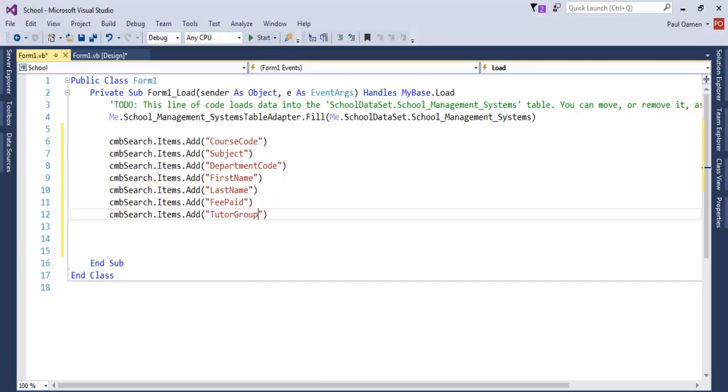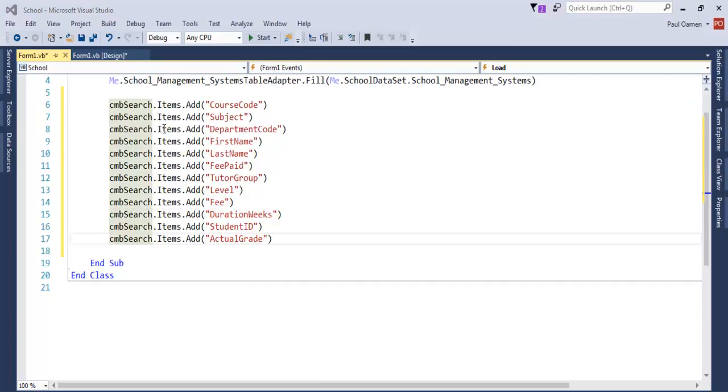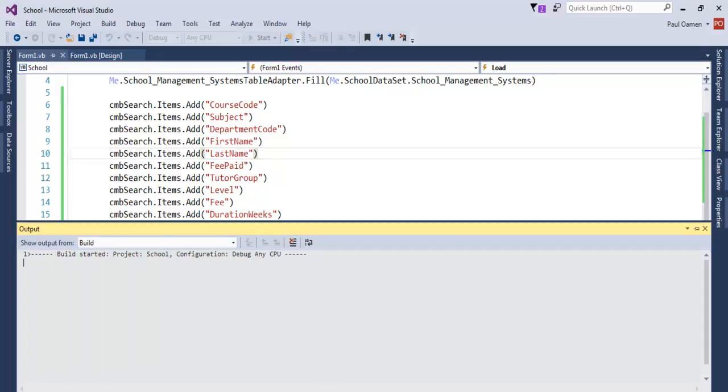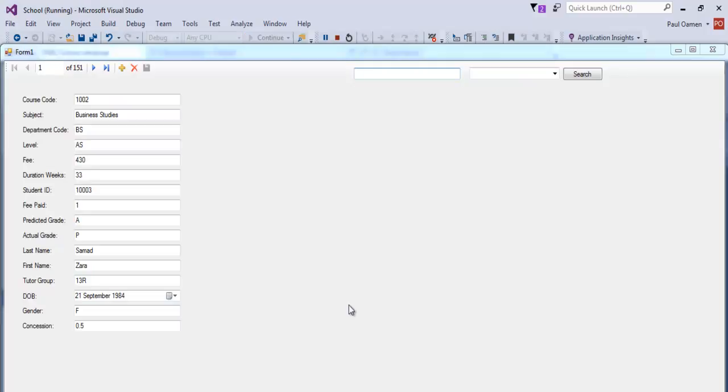So I'll just speed this up and get back to you guys. Okay, and that's it. So let's run it and see what will happen with just this combo box first. It's taking its time. Yeah, there we go guys. So if I click on this, there we go.